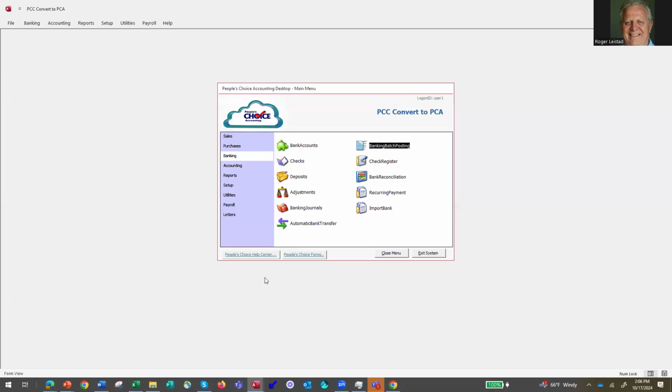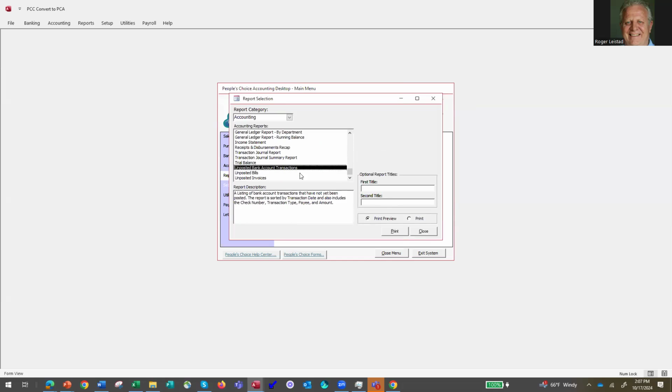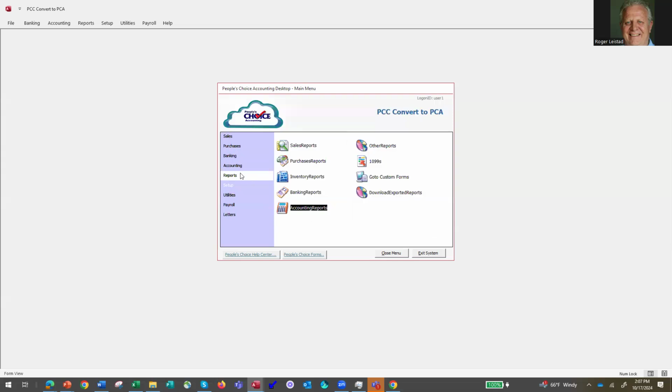Thanks, Christine. Another report along those lines, if you are doing financial statements or whatever, at the end of a month, you can go down and print a list of unposted banking transactions. If you're not using accounts receivable or accounts payable, you won't have unposted bills or unposted invoices, but you still could possibly have unposted banking transactions. So all your banking reports are handled here.